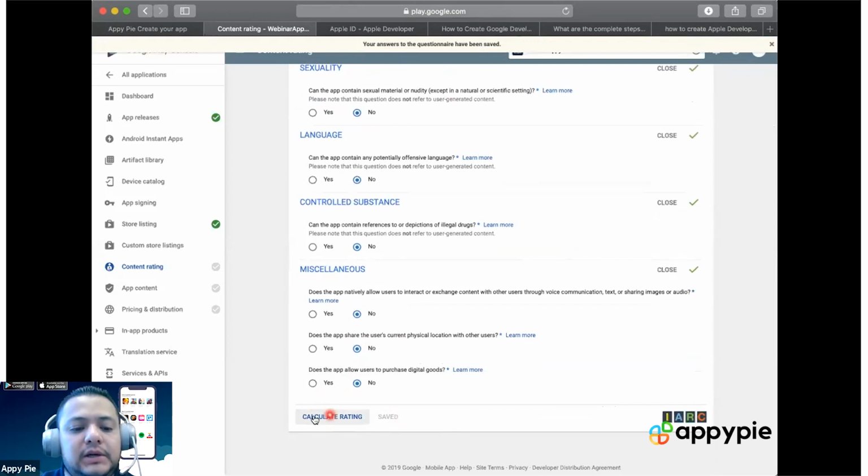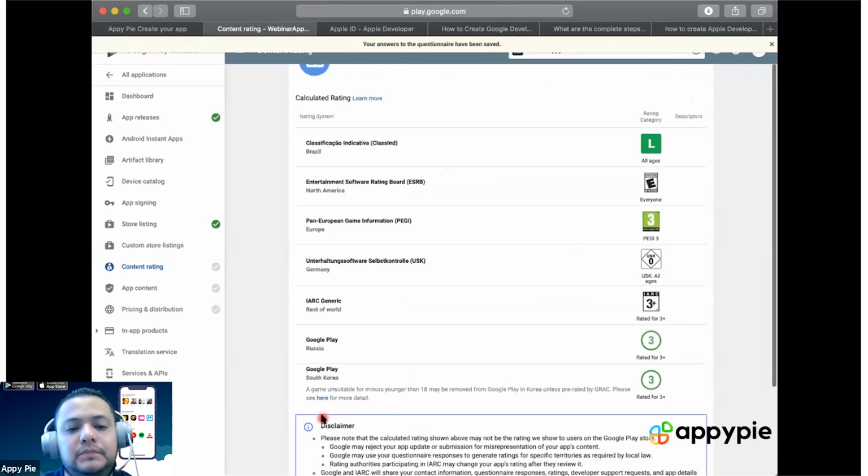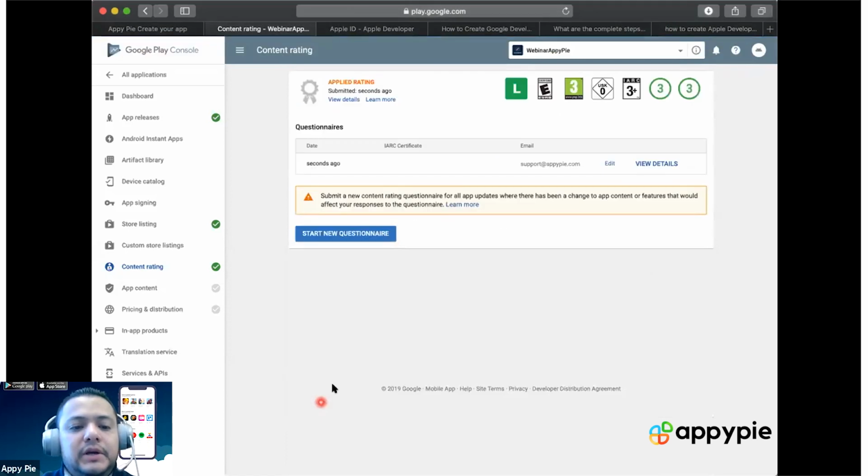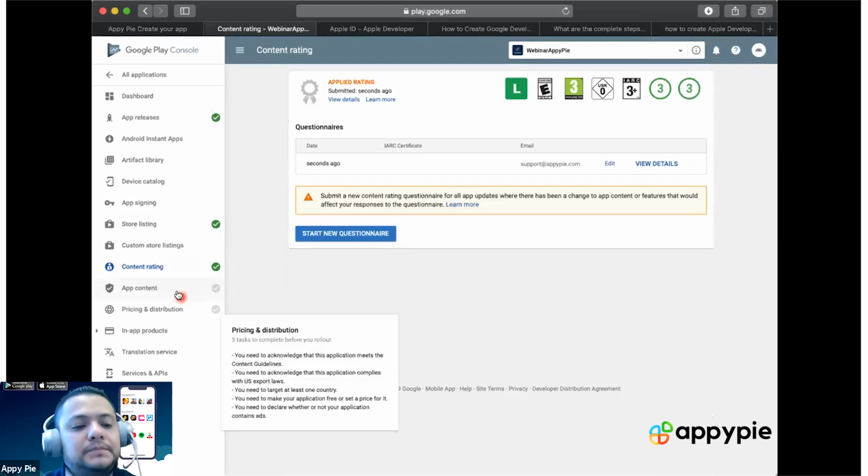And then you're going to want to click Calculate Rating. And there it is. So it's done. And then you're going to want to click Apply Rating right here, okay? There you go. And as soon as you click Apply Rating, you're going to get a green check mark here, okay?